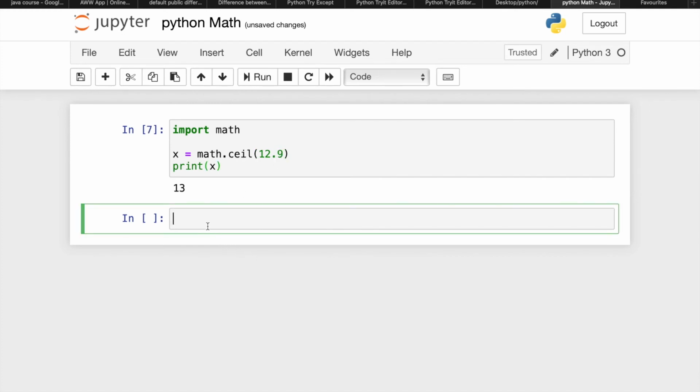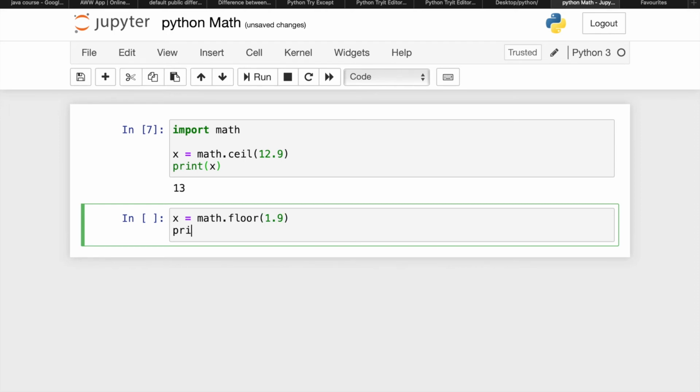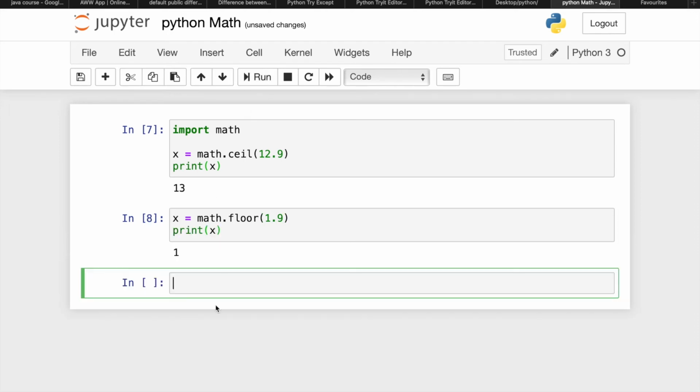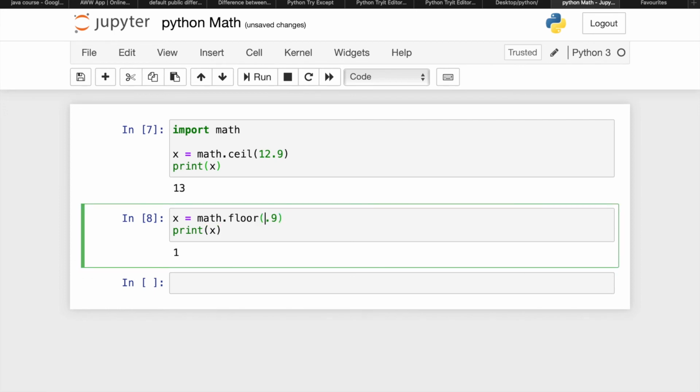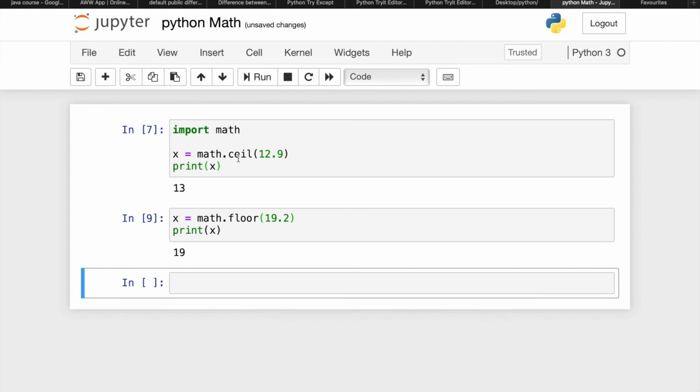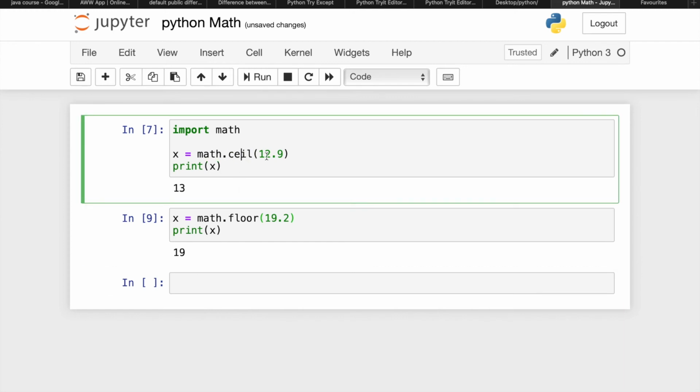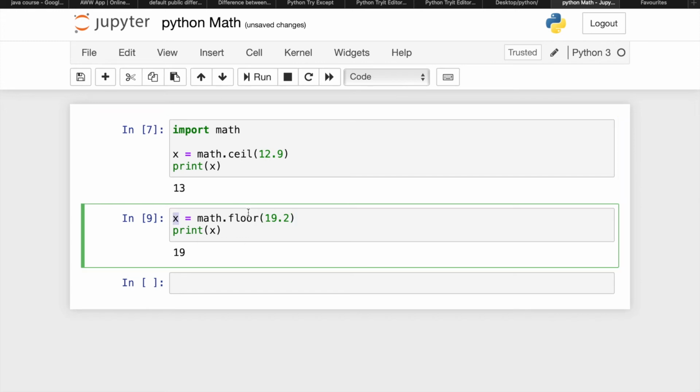The next one is x = math.floor. What floor does is give you the previous integer value. Suppose you write 1.9 and you are printing x, then you will get 1. Suppose you write 19.2, then you will get 19. So the ceil function will return the next integer number and the floor function will return the previous integer number. So these are some mathematical functions inside Python.